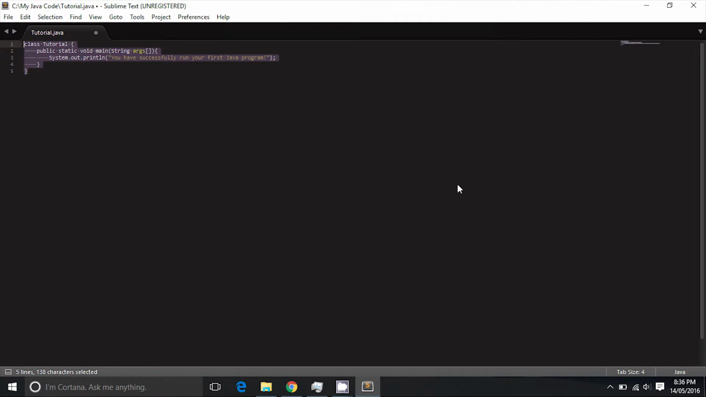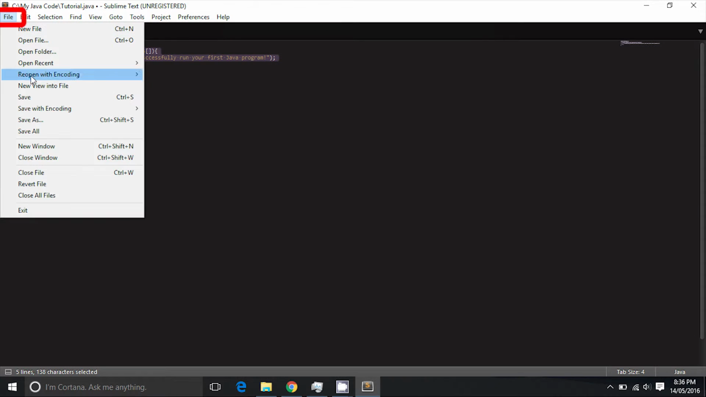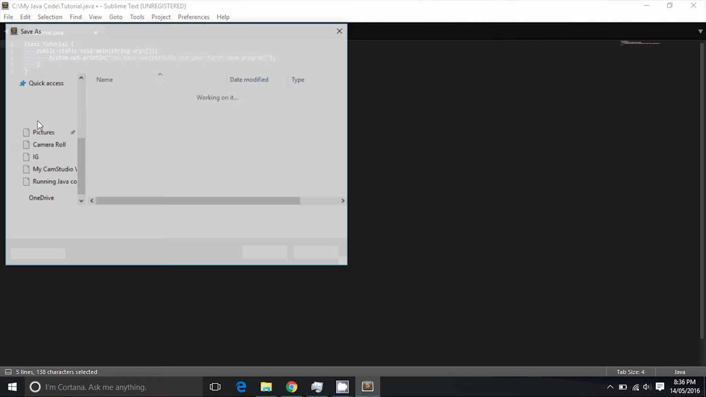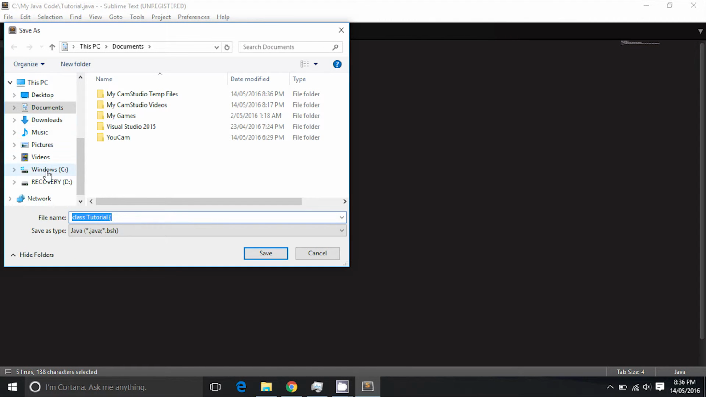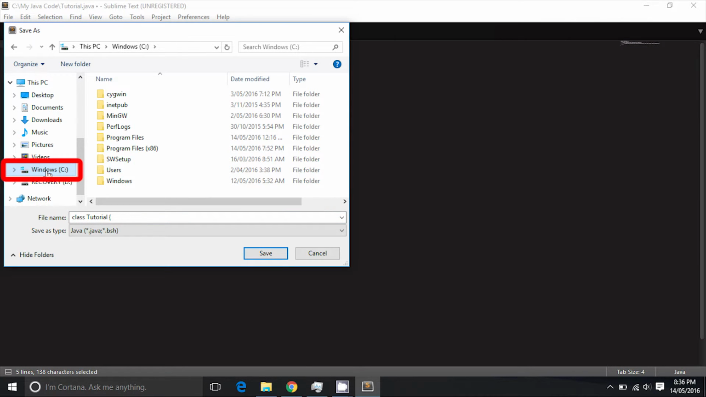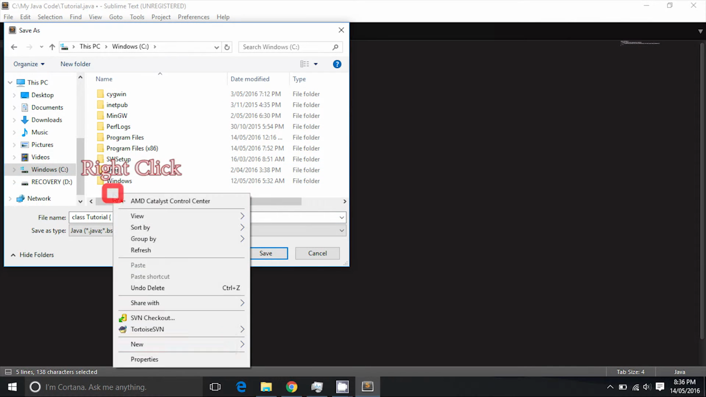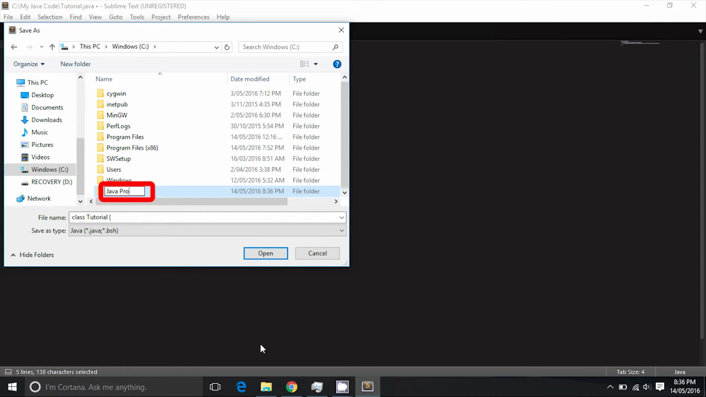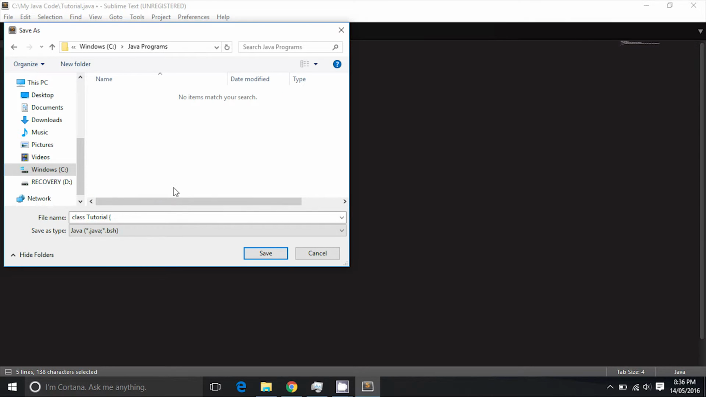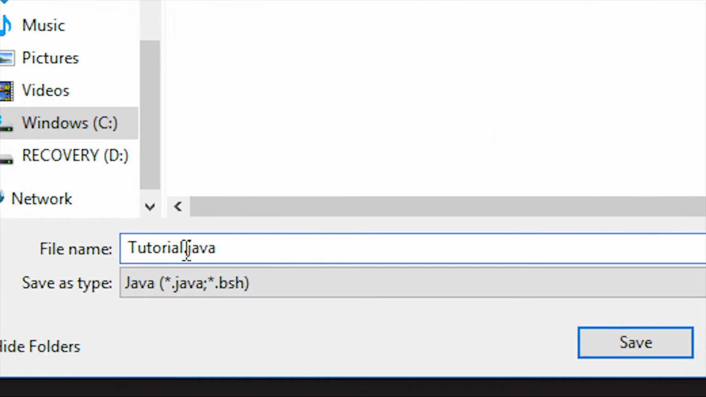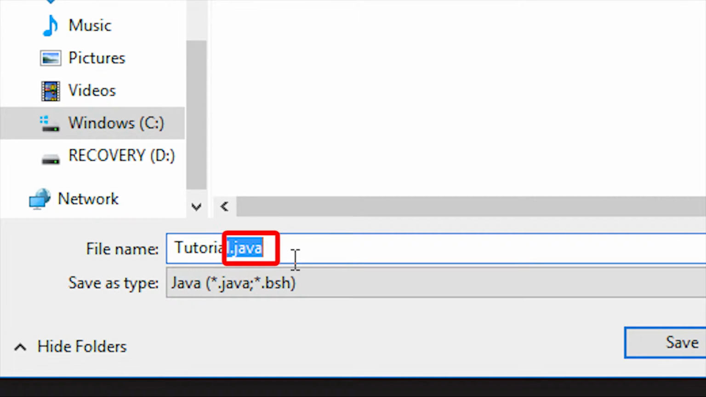So once you've typed up this program, go to File, Save As, and we're going to be saving this program on our C drive or our main drive, and we're going to be making a folder called Java. In fact, we'll call that Java Programs. Go into this folder, and this file will be called tutorial.java. Now, the .java extension is very important, and it basically just tells the computer that this is a Java program.